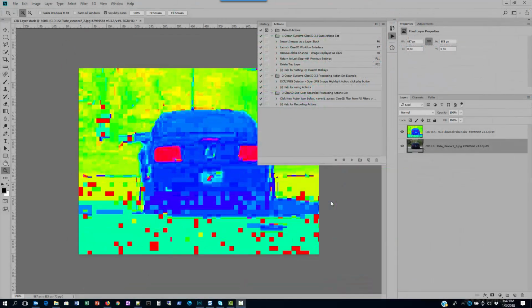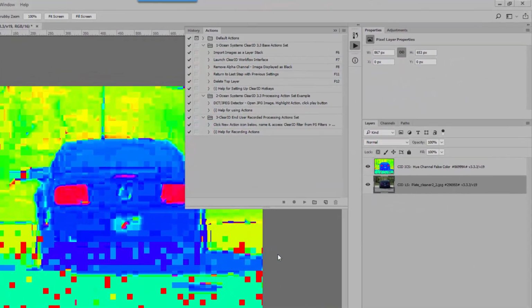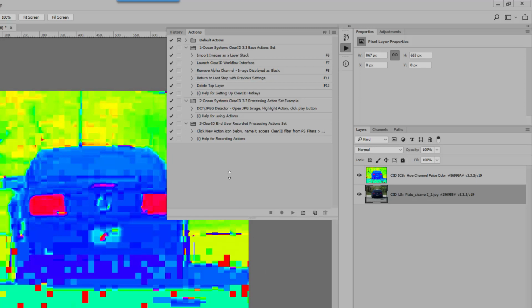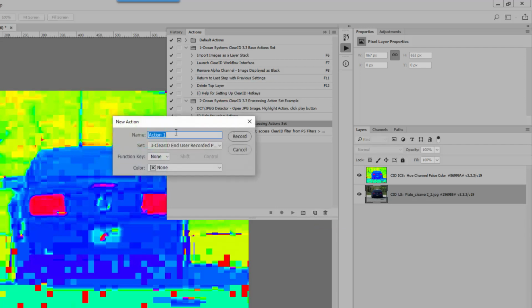Now let's take a look at creating a new action using ClearID 3.3. First, we have to select an action set to store our new action in. I'm going to select our end user recorded action processing set. Or I could create a new set by clicking the new action set button in the Actions panel. Once I've selected the action set I want to store the action in, I simply click the New Action button from the Actions panel. I give the action a name.